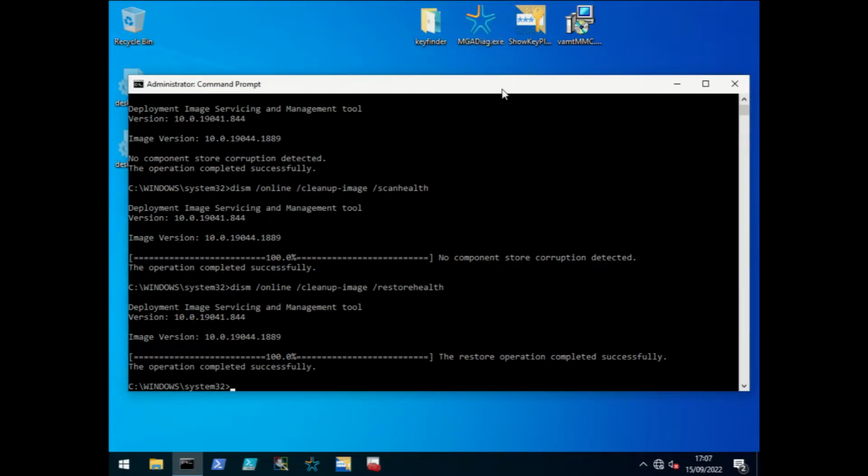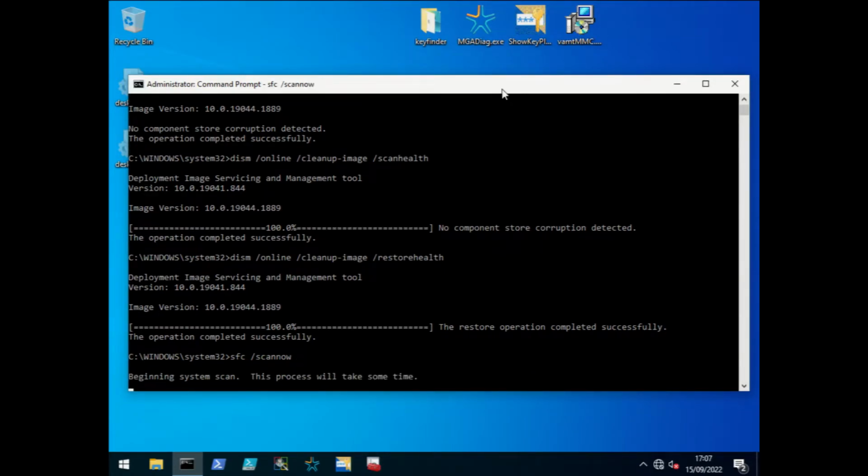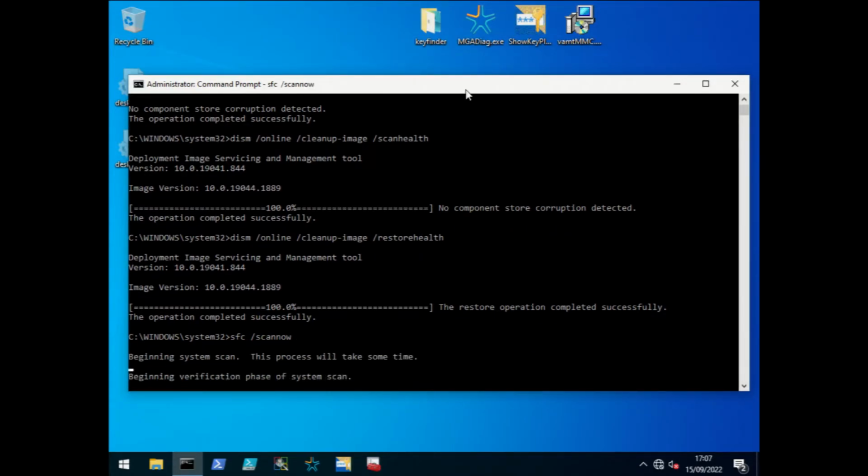There's one other command you can run here, which is sfc /scannow, which just does a system file check, I believe. It says it takes some time, but I think it's relatively quick compared to what we've just seen.